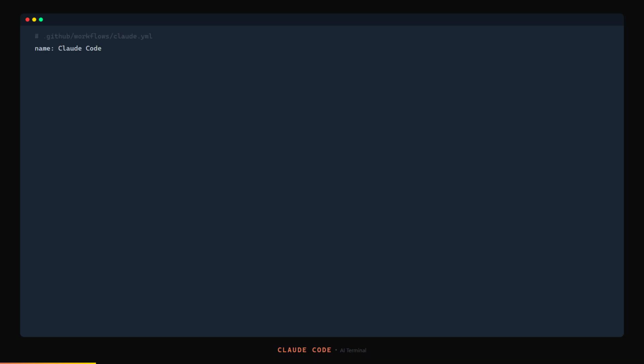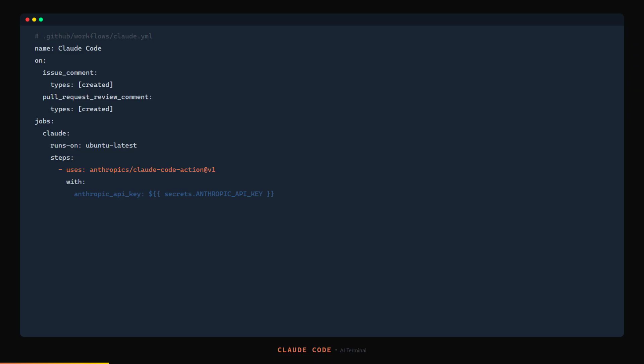Here's the workflow. The action is anthropics/claude-code-action at v1. It triggers on issue comments and PR review comments. When someone types @claude in a comment, Claude wakes up, reads the context, and responds. That's it. One YAML file. No server. No webhook. Just GitHub Actions.